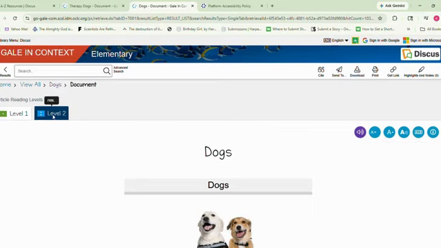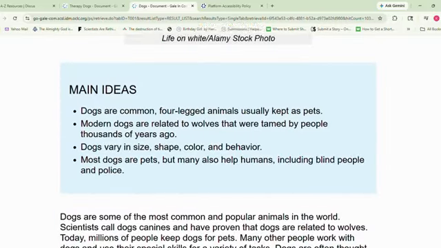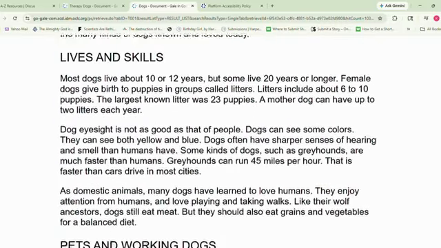Also, what you'll notice on the elementary level is they have level 1 and level 2. And so if a student needs different reading levels for the same content, you can do that also. So yeah, that's really awesome.